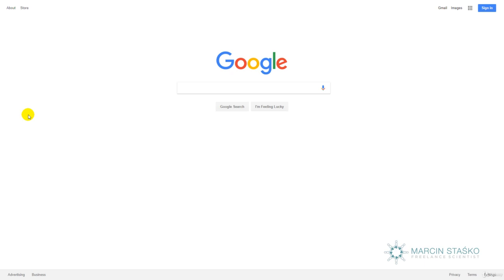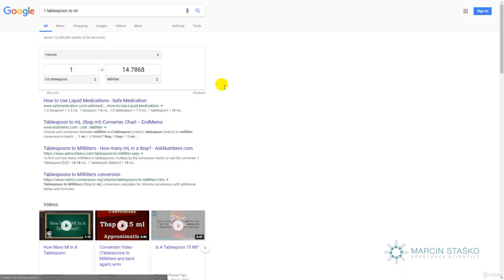You can use Google as a converting tool. For example, if you are in the kitchen and the recipe has tablespoons and you want to check how many milliliters it is, just type 1 tablespoon to milliliter.